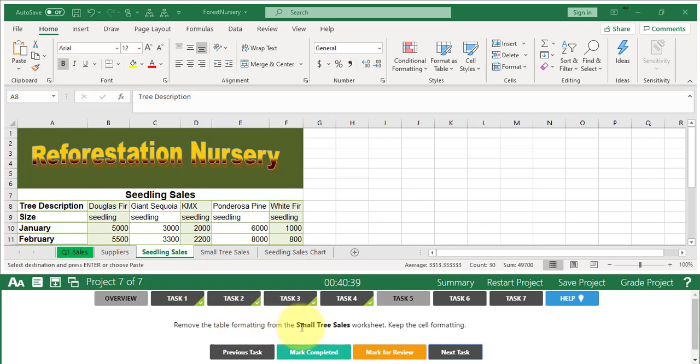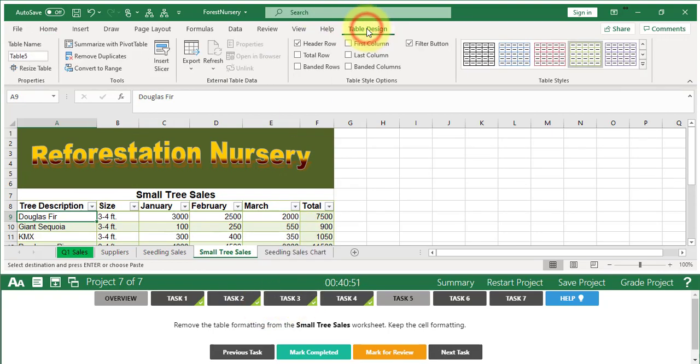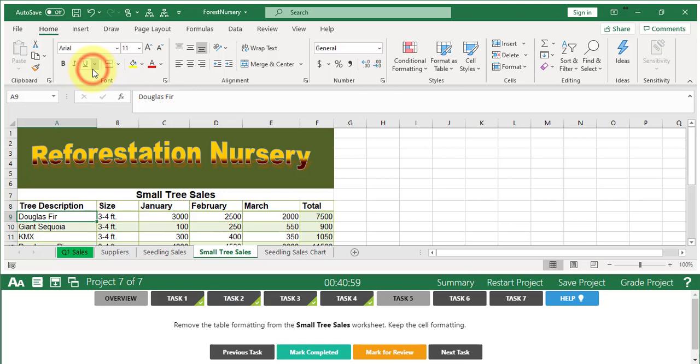Remove the table formatting from the small tree sales. So I click on small tree sales. I click anywhere in the table. It says remove table formatting, which means I need to go into table design, and I'm looking for some way to convert to range. Mark is complete.